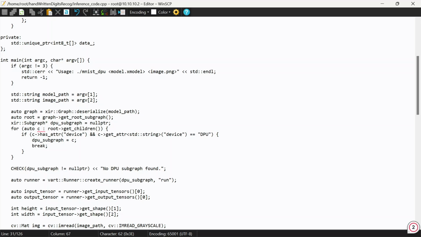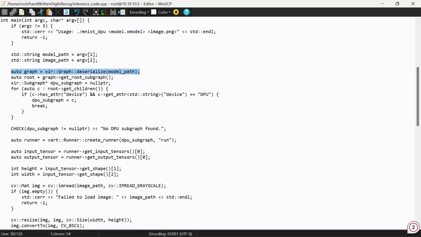That's it. So after that, it is going to deserialize the model. Here the load and pre-processing of the .xmodel file is going through, and then here in the runner command, it finds the DPU subgraph for the model to assign to run on the hardware. So this is the main function which is going to be used for that.